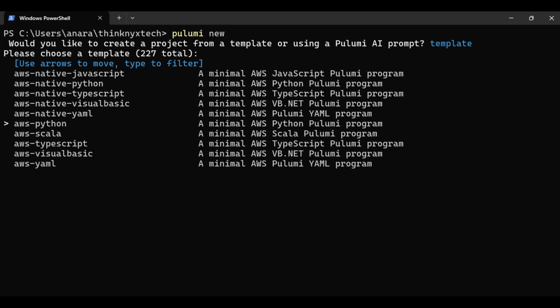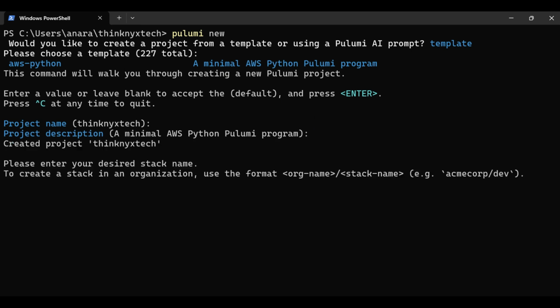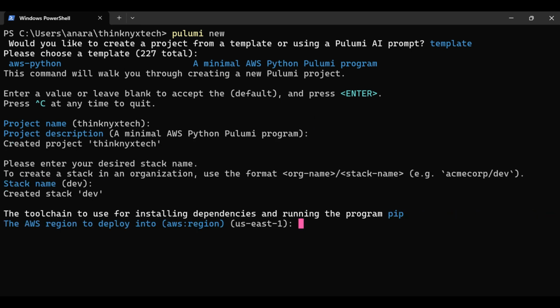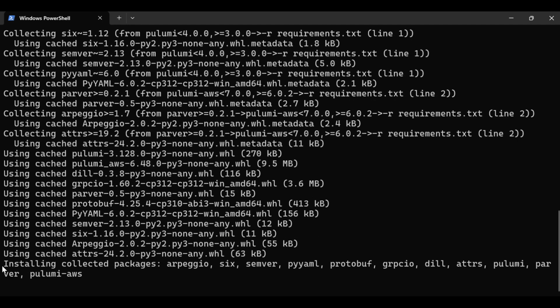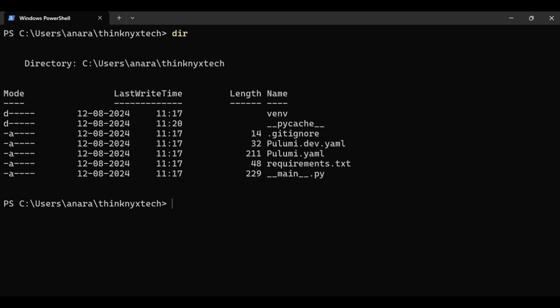Let me press enter. You will be prompted to enter a project name, description, stack name, and a few other details. For this demonstration, I'm using the default values. You can see that the packages have been successfully installed, and it also mentions that your new project is ready to go. This is the folder structure of your first resource.